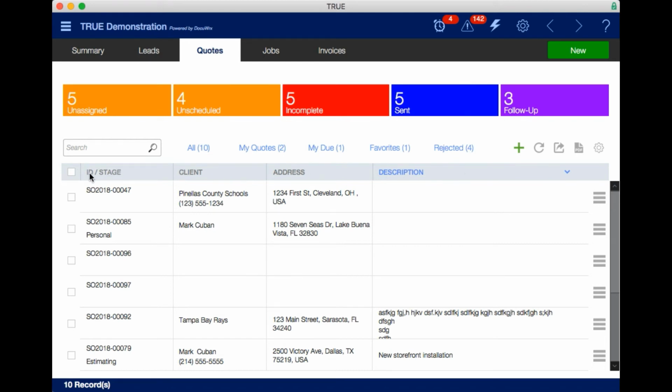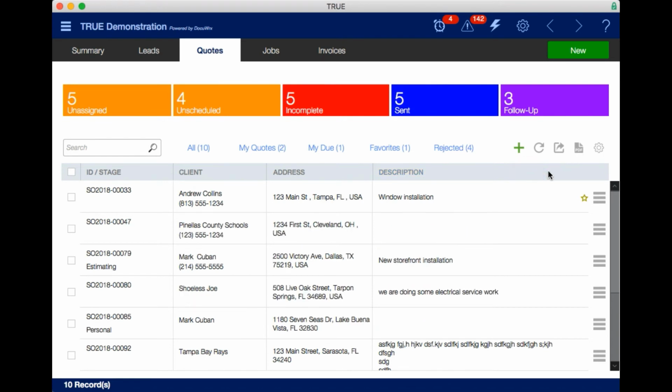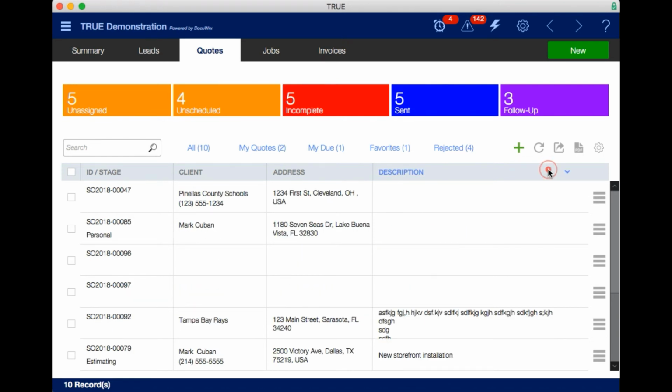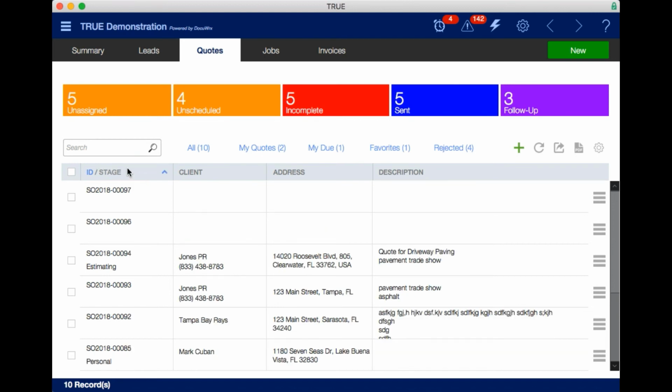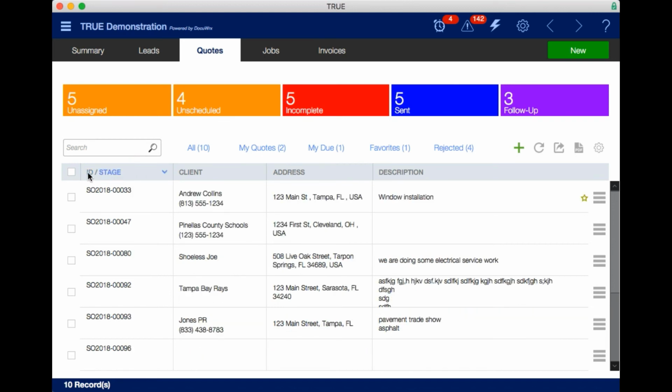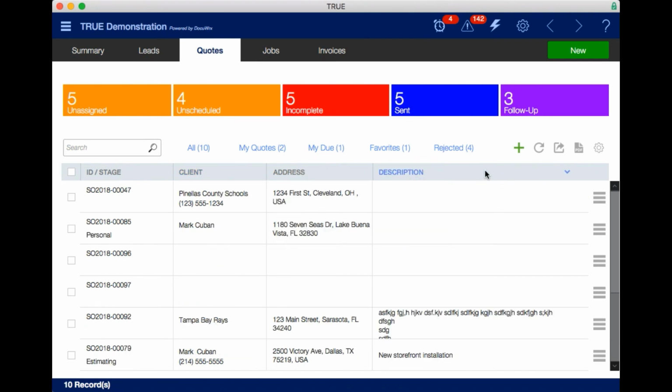Additionally, I can come in here and I can sort records by ID, stage, client, or description. Clicking in the field in this top header bar will highlight that field blue, and then I can choose whether I want this descending or ascending. If I come over to ID and stage, I can click in here and choose which option I want. Same thing for client and description.